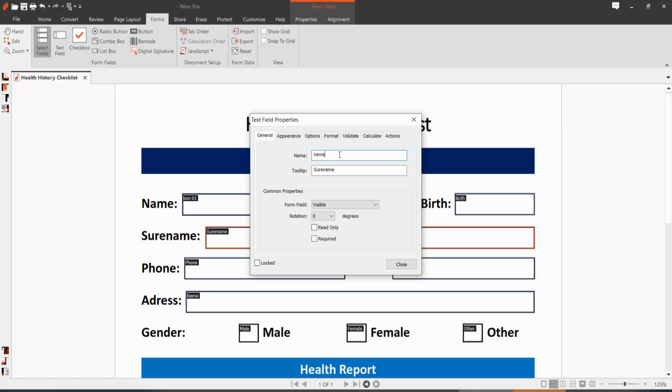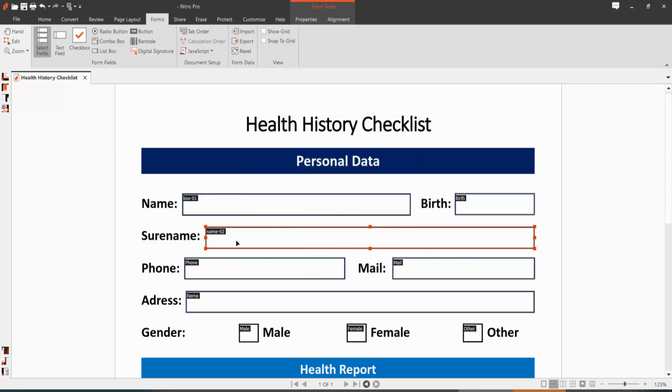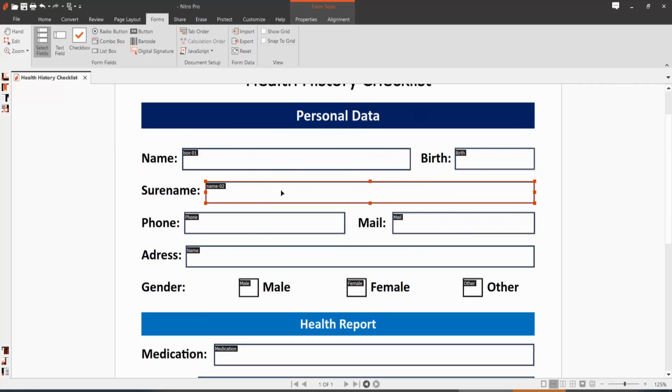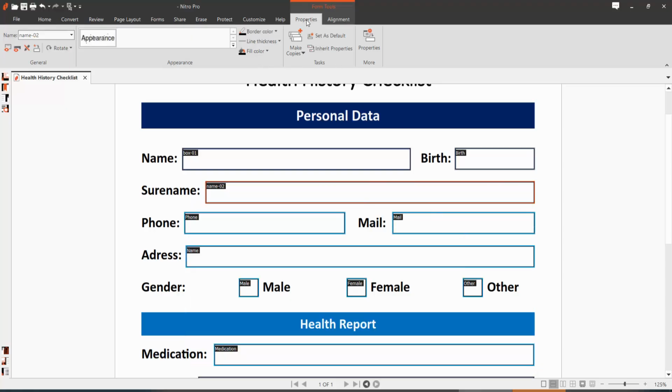You can change it and see this. Close and see, all of these text box names are changed randomly, and you can change all of these text box names at once. Drag your mouse and select multiple ones and choose the properties option. Here you will find this name option.